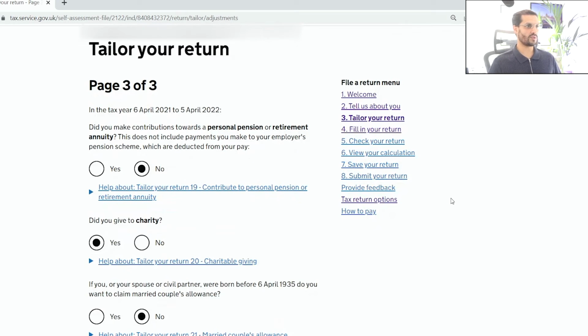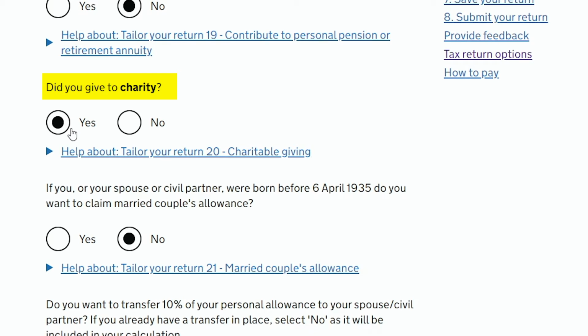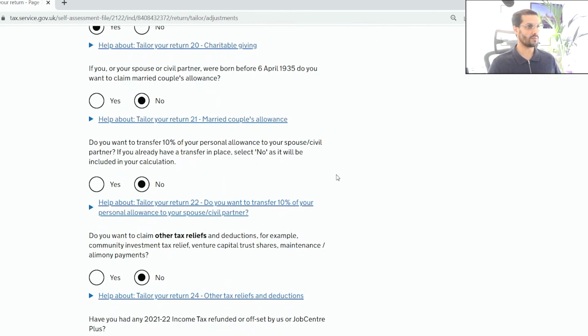Next up is personal pension retirement annuity. Most of you will have your pension contributions through PAYE, so it's handled automatically. Did you give to charity? I'm going to put in this situation yes, so I can show you how that works. Your spouse or civil partner born before the 6th of April 1935. This is quite a rarity. There are a few of you out there who may need to tick yes, but I'm going to put no.